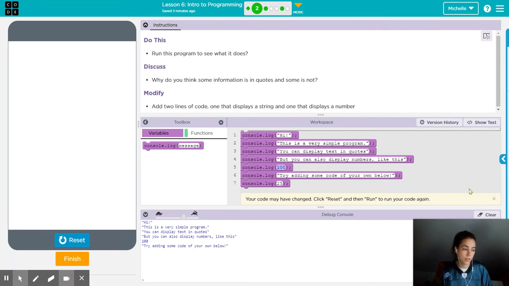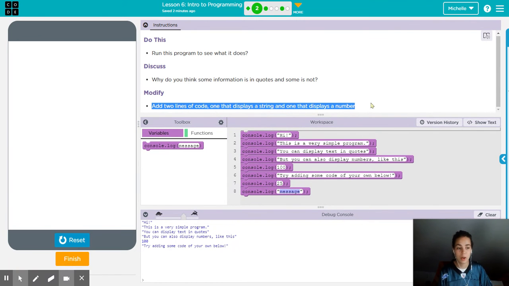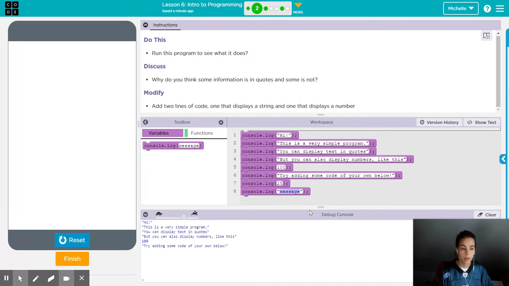So it says try adding some code below. What I want you to do is come over here to the console.log and try to write your very first pieces of code. Right here it says modify. We're going to add two codes, one that displays a string and one that displays a number. Now I've been talking a lot. Remember, strings, quotes. Numbers, no quotes.